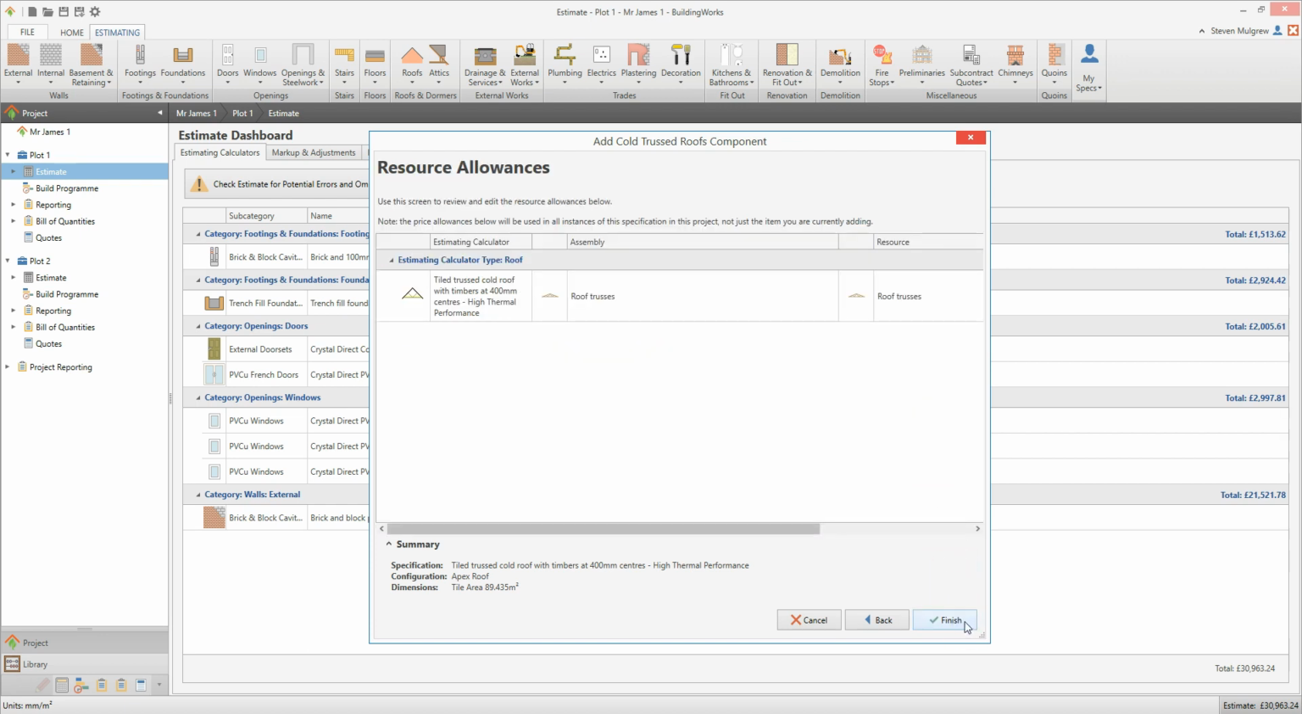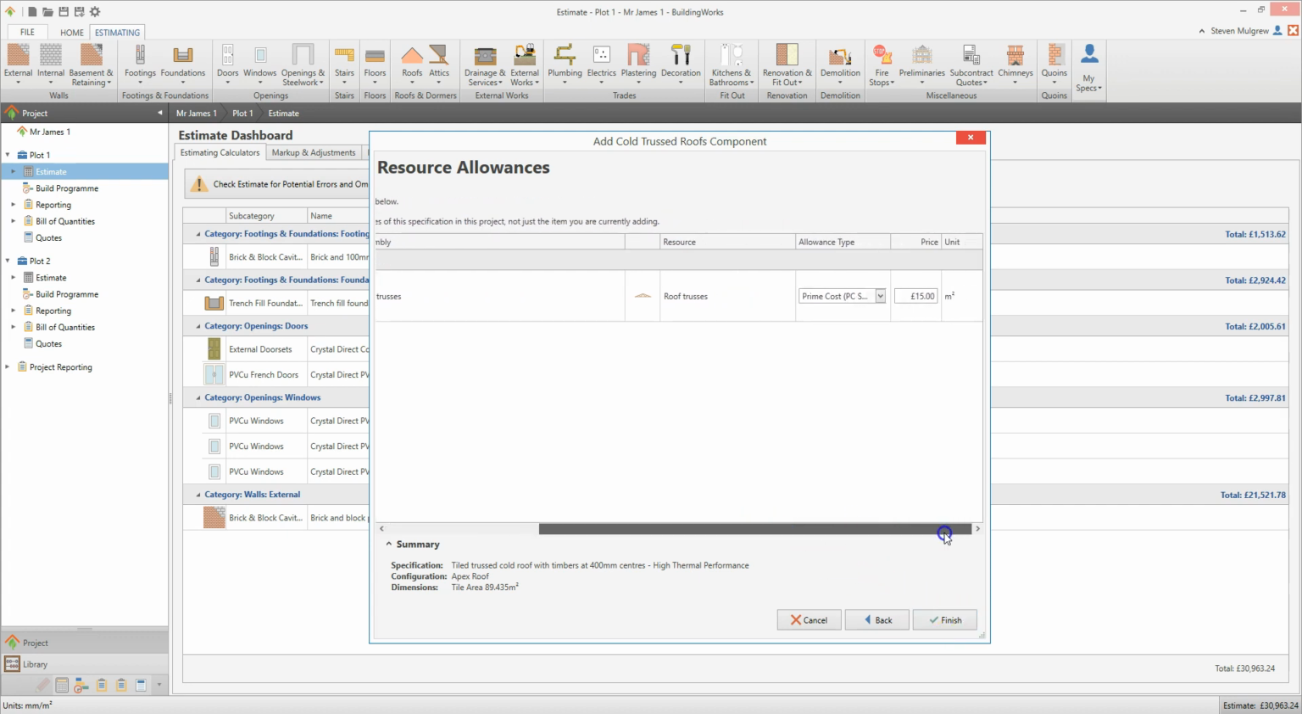In the case of a truss roof, the final screen prompts you to check the price allowance for the trusses. If you're estimating a cut roof, you'll skip this step. If you have multiple instances of roof trusses of the same specification within the estimate, changing the price here will update the price allowance for every instance of the roof trusses. Scroll across the screen and you'll see that you can set the cost up to be a PC sum or known price using the allowance type drop-down box. Enter the price per square metre into the price input box.